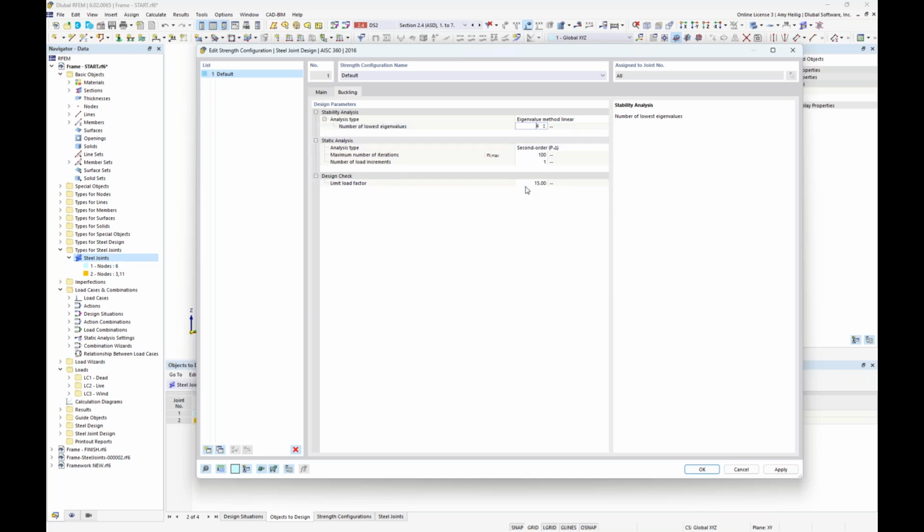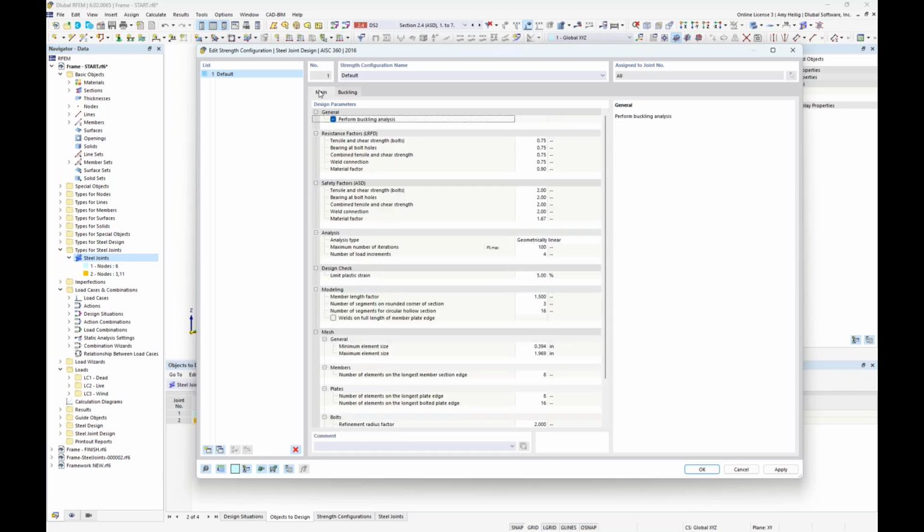And finally, we have the limit load factor. So this is a user-defined input option here, and it all relates back to that critical load factor. So when the critical load factor falls below 15.0, the program will go ahead and flag you that maybe buckling is a consideration that you need to look at further for your connection. Again, you have the ability to increase this or decrease this factor. It'll make a little bit more sense once we look at the buckling results.